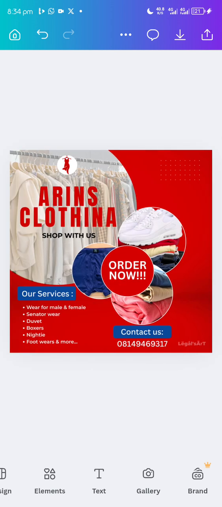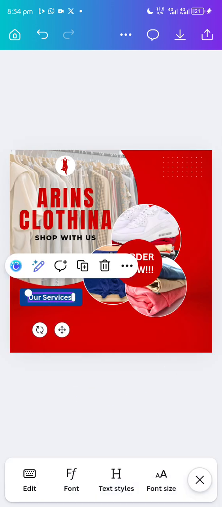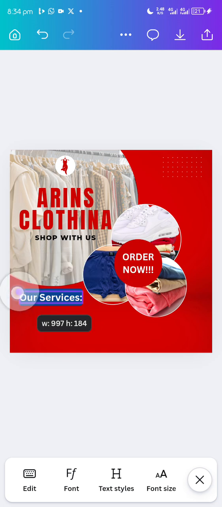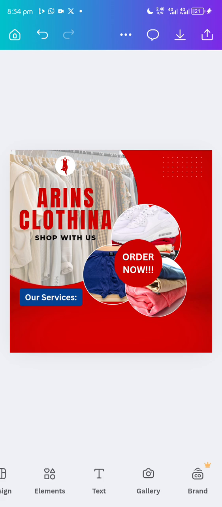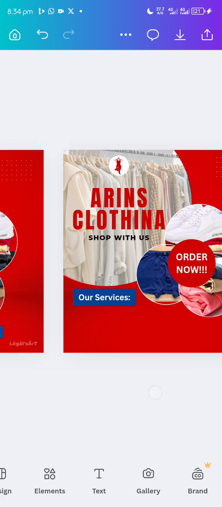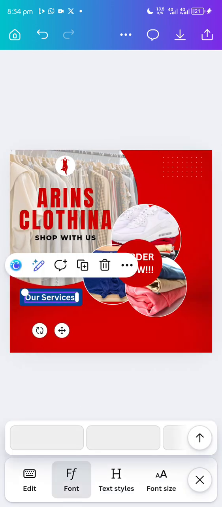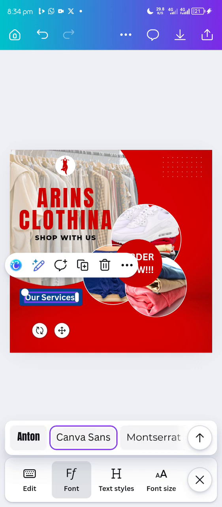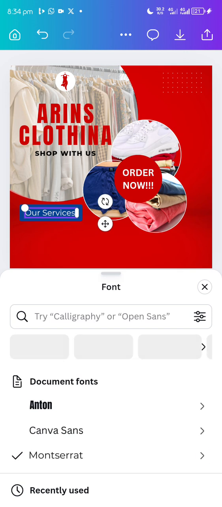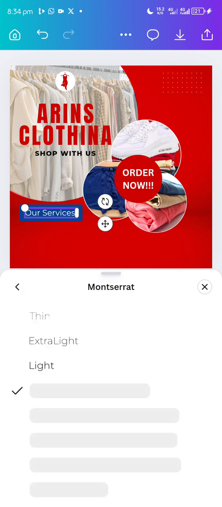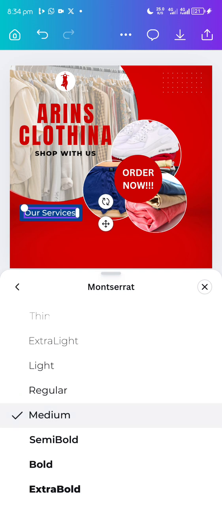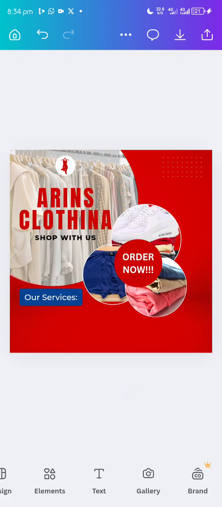So we'll come back here, and the next thing we are going to do now is, okay, let's increase the text of this. Okay, let's reduce it to this. These are our services, and the next thing you're going to do now, okay, let's change the font to Montserrat, right? Because that's our, yeah. Then change the thickness to medium right here, so it's good like this. Then we'll come back.